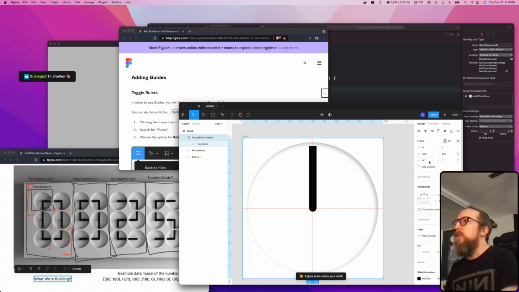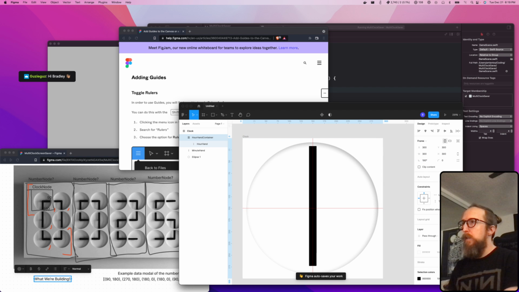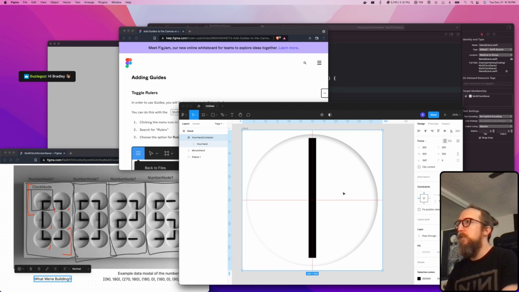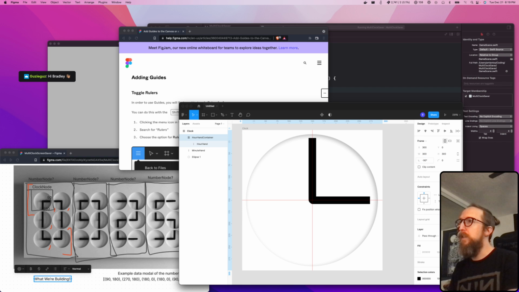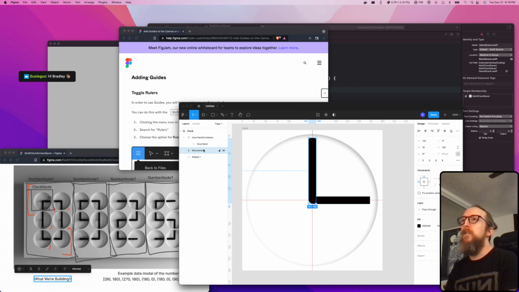So if we want to rotate this, let's rotate this by 180. There we go. Or as our example, let's do 90. 90 rotated the opposite direction I expect it to rotate, but that's a Figma thing. So if we do minus 90, there we go. All right, so now we need to do the same thing for the minute hand.